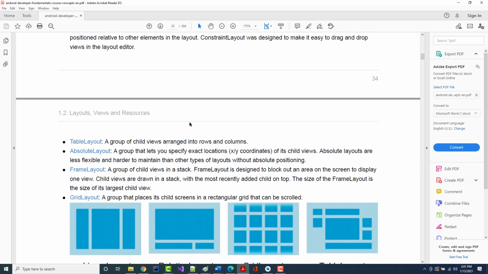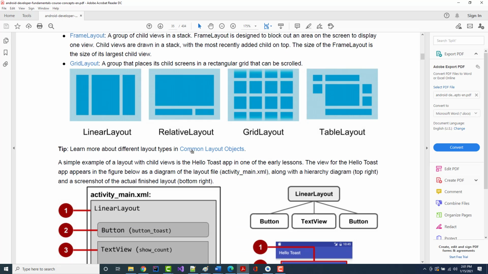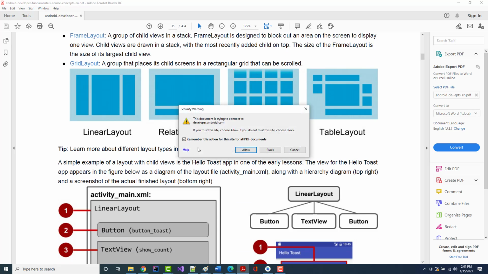But they'll show you. So here are some pictures. There's a linear. There's a relative. There's a grid, where you kind of position the screen into certain chunks where each chunk is the same size. There's a table where you can do different things. All right. As it says, if you want to learn more about the layout types, this always links back to developer.android.com in here.